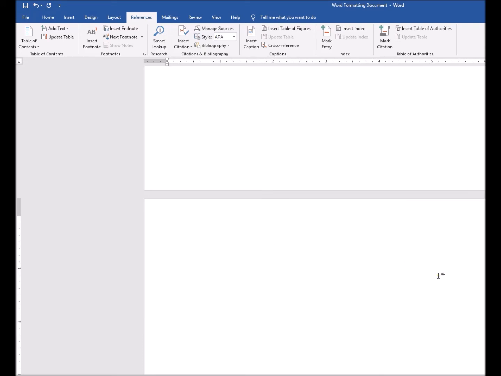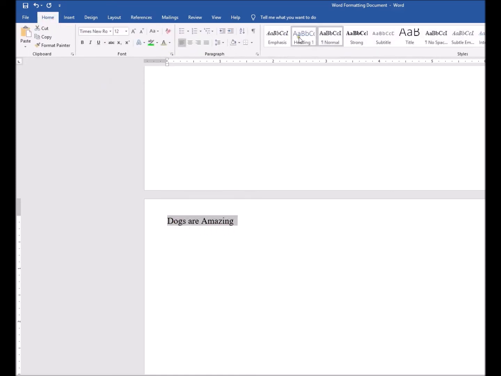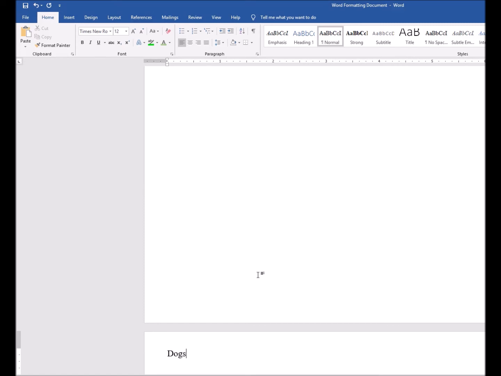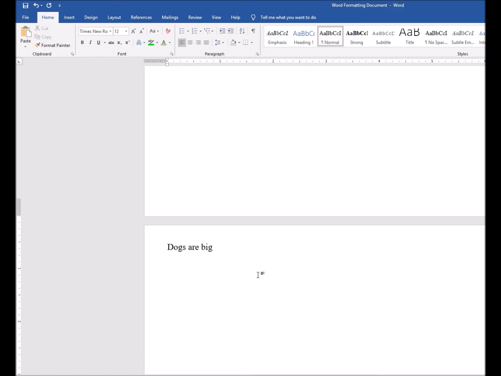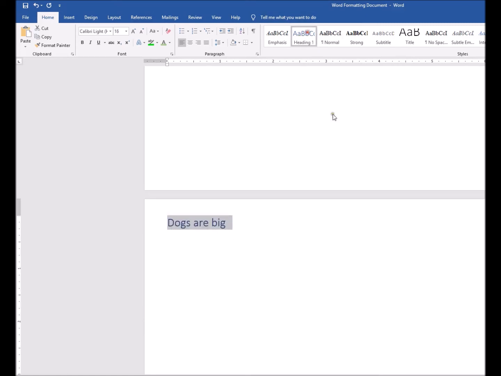next page. So maybe on this page, I want to talk about how dogs are amazing. I'm going to highlight this word here. I'm going to go back to home, and I'm going to go heading 1. Okay, I'm not going to change the font or anything. And let's say now I'm going to go Control, I'm going to enter. Maybe on my second page, I'm going to have dogs are big. So I'm going to highlight this, and I'm going to go heading 1.